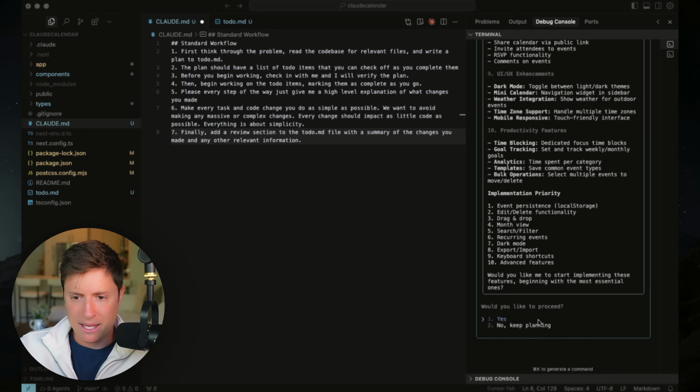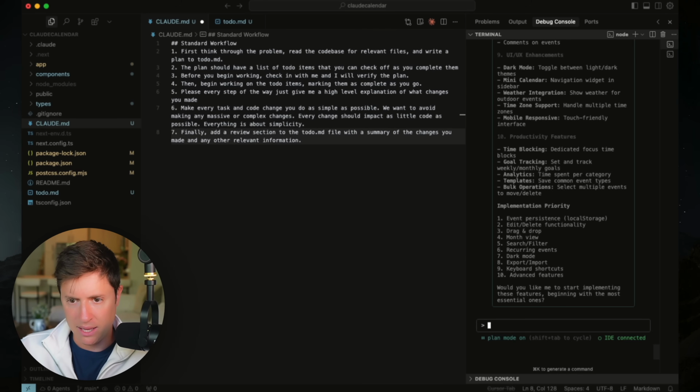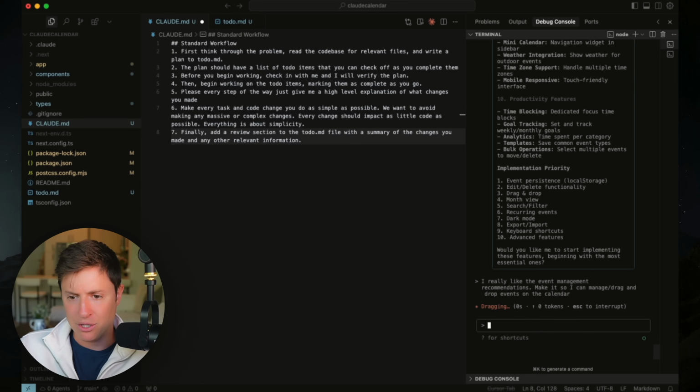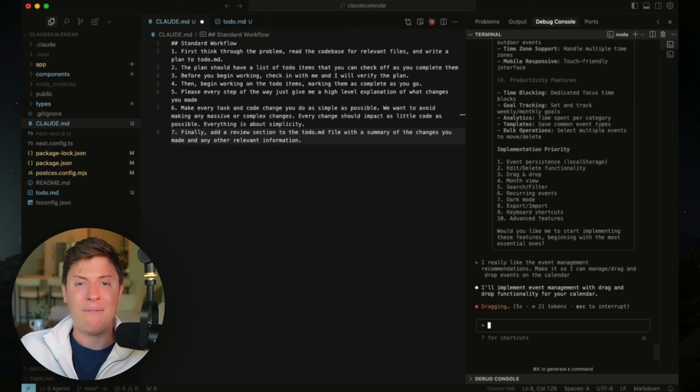So I'm going to come back in. I'm going to hit the escape button. I'm going to say, I really like the event management recommendation. Make it so I can manage drag and drop events in the calendar. So we're going to switch back to execution mode. So Shift Tab, and I'm going to hit enter, and it's going to get to work. And by the end of what it's doing, I'm going to have that implemented, right?